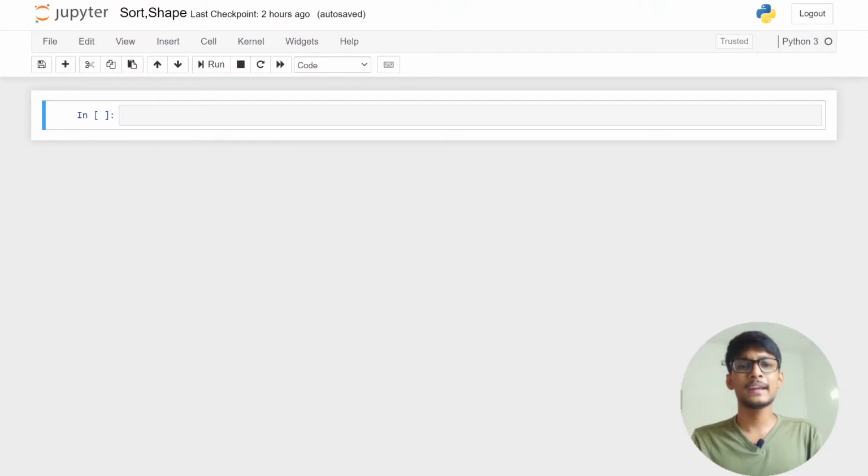Sorting in NumPy is very optimized. Also we are going to learn concatenation. Let's say you have multiple arrays, like array x and array y. Now you want to combine those arrays, so we will learn that. Also we will talk about shape, size and dimension.